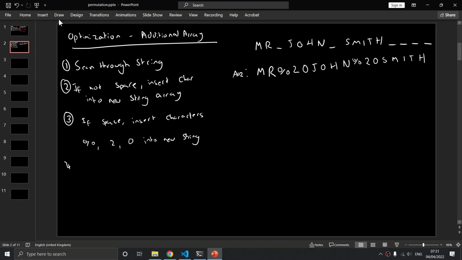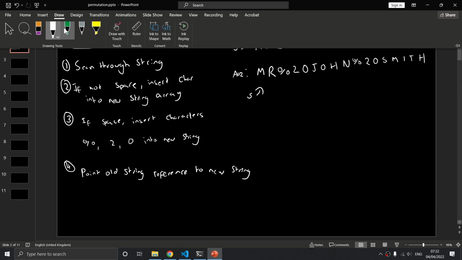And finally, what we need to do is replace the reference to the original string with the new one. So point the old string reference to the new string. For example, if this was variable s, we would need to make sure that we set s equal to this new array right here. So this is our optimized solution.